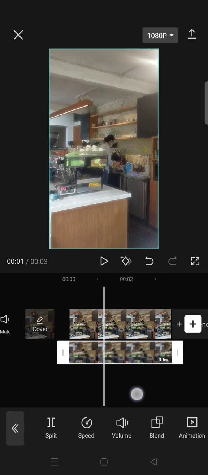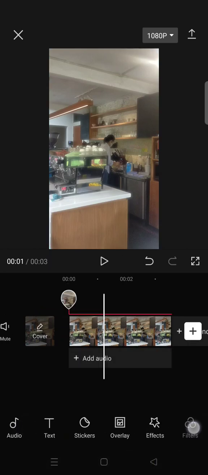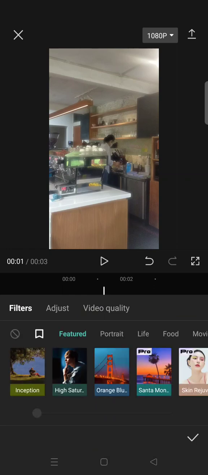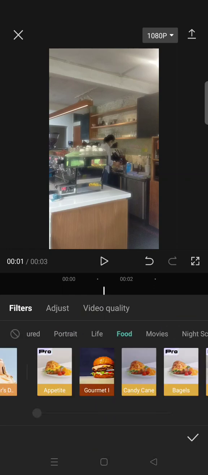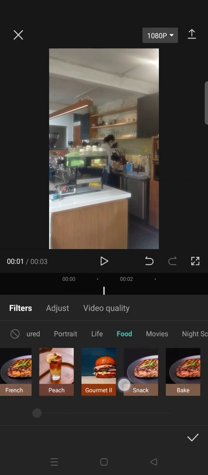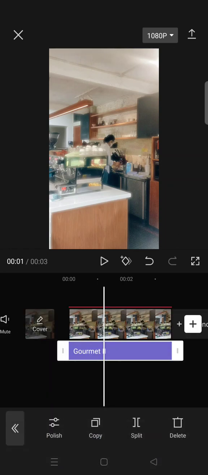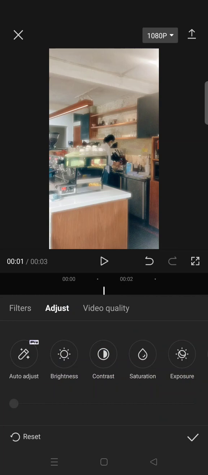Okay, and now go to filter, click on the food category and then select the gourmet effect, set the gourmet filter to around 95. Click on a check icon and go to polish, click on adjust.